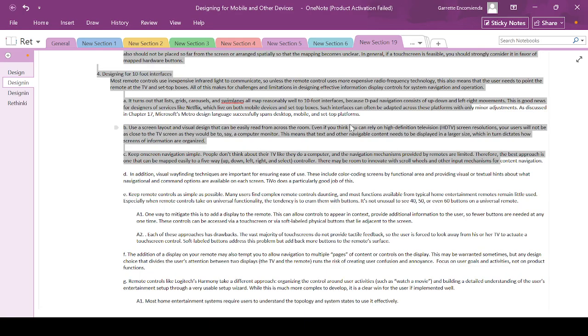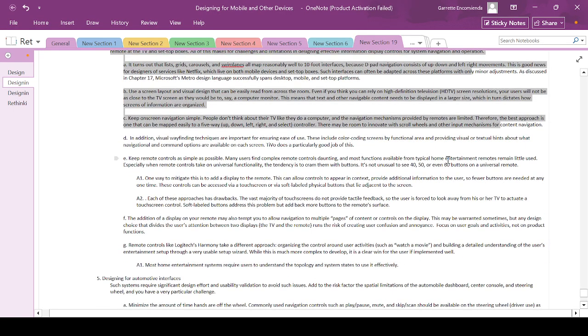As discussed in Chapter 17, Microsoft Metro Design Language successfully spanned desktop, mobile, and set-top platforms. Use screen layout and visual design that can be easily read from across the room. Even if you think you can rely on high-definition television screen resolution, your users will not be as close to the TV as they would be to, say, a computer monitor. This means that the text and other navigable content needs to be displayed in a larger size, which in turn dictates how screens of information are organized.